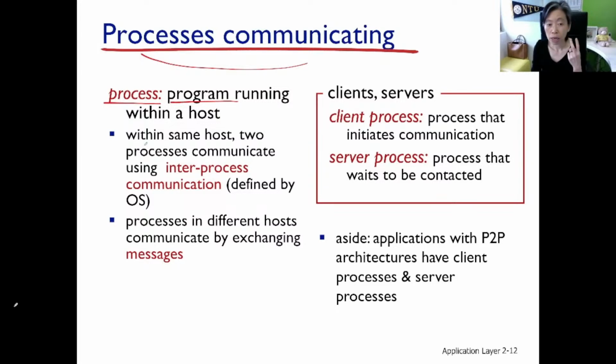Traditionally, to communicate between two processes within the same host, all we need to do is call some of the system calls defined by the operating system that allow inter-process communication. But for processes on different hosts to communicate, we'll have to send messages. This will be done by a socket that we'll talk about shortly.